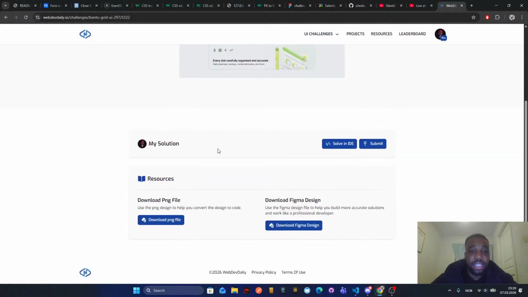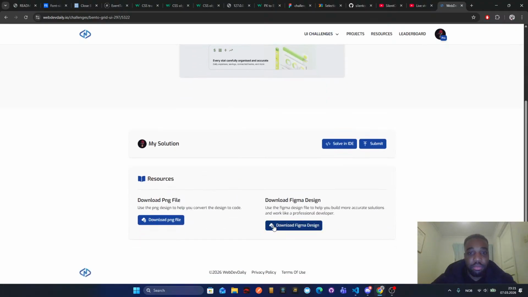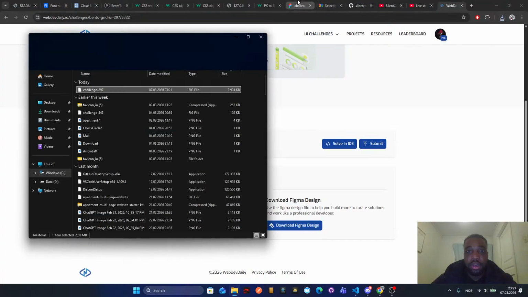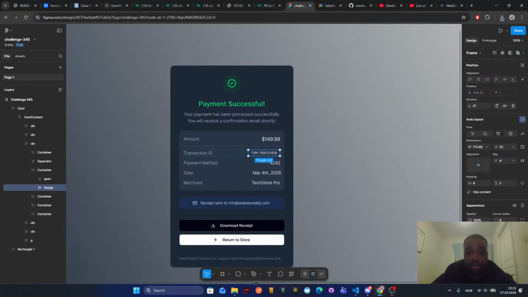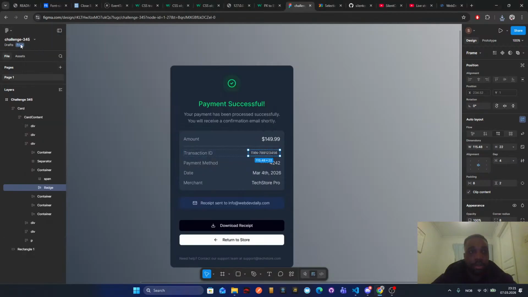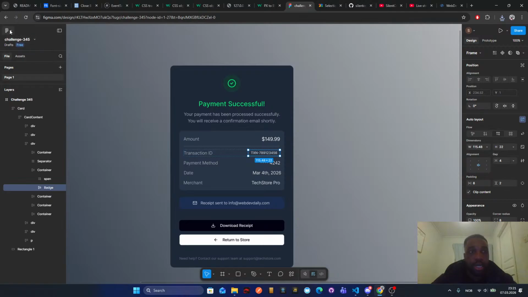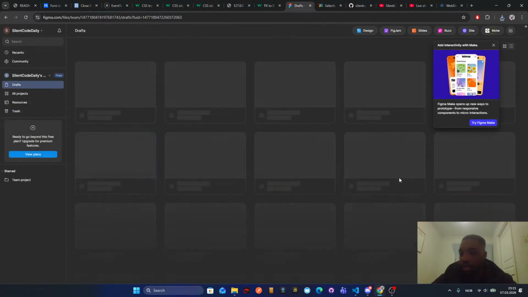I'm tempted to say that this is gonna go quick, but you guys know, every time I do HTML CSS, there's always something that pops up. You know what I'm saying? So I'm gonna open my Figma and we're gonna go back to files.